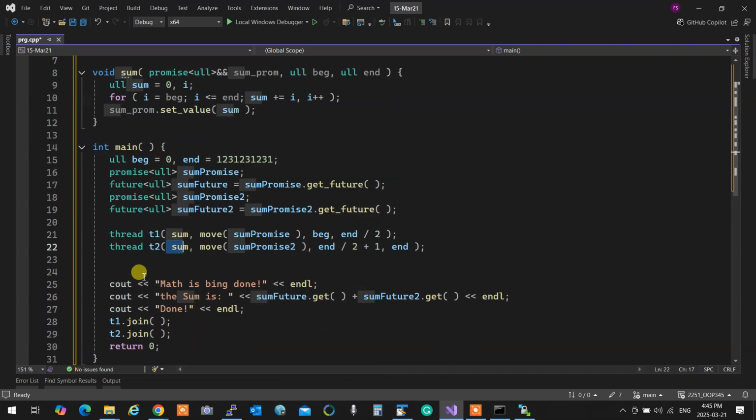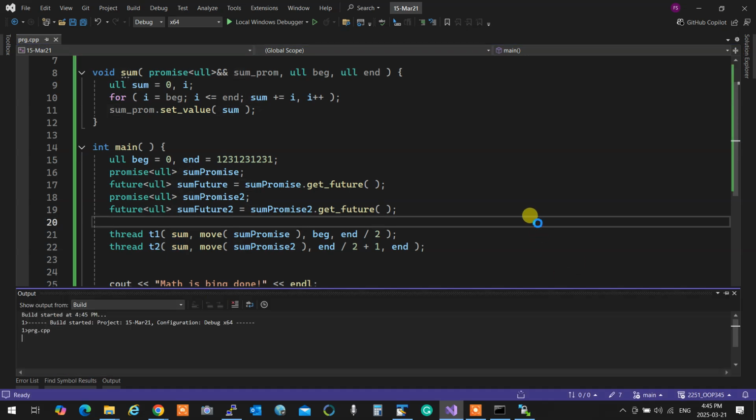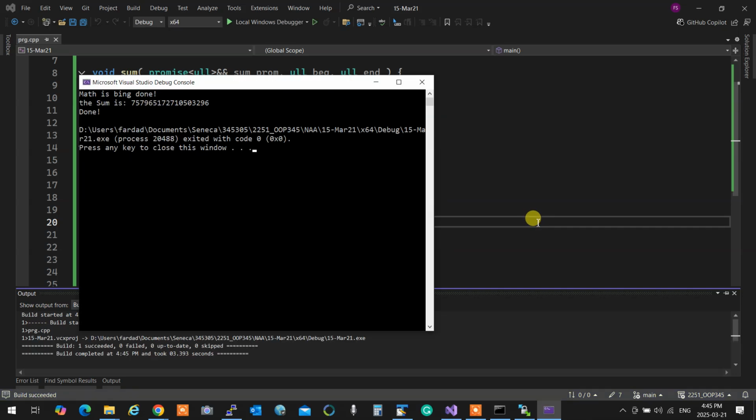Now, all I need to do, math is being done. Sum is sum future get plus sum future 2 get. Done, then I join it. I don't need to worry about when and how it's going to come out. When they're joined, the program is going to complete. It waits for everything to be done. When it's done, it's going to get executed. And therefore, I'm going to get my sum back. So if I run it, you will see that it goes like, there you go. So that's the sum.